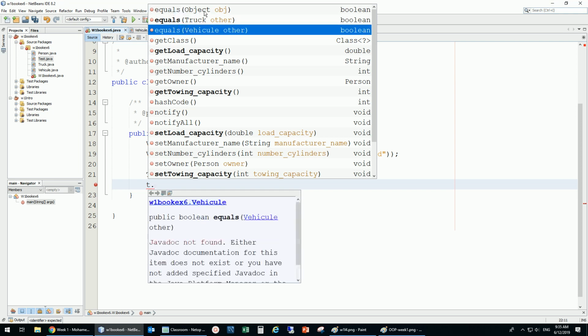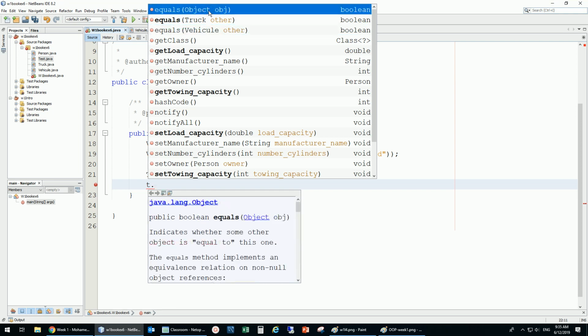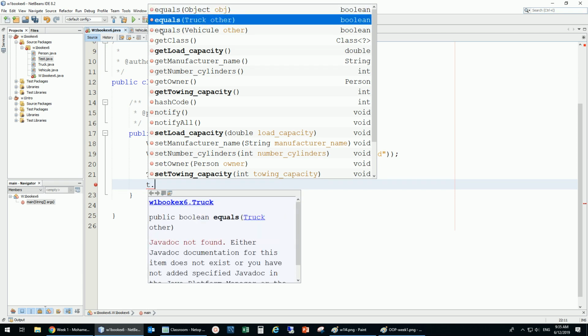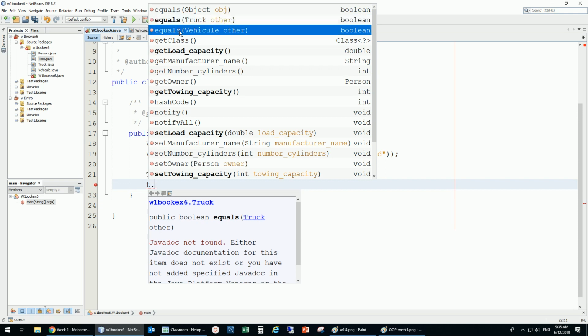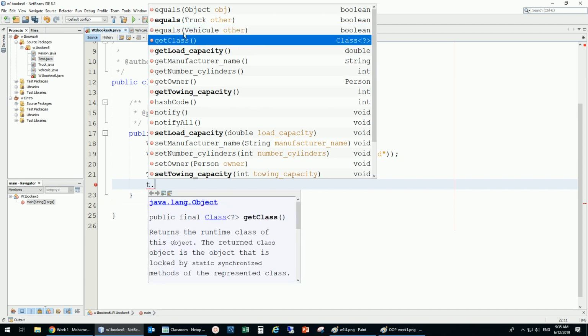this, equals, the one object. This one comes from object, the superclass of the superclass. And I have the equals inside the truck. It's bold, that means it's inside the truck. And I have another equals that comes from the vehicle. And you can see I'm inheriting from all my ancestors, all my parents. Like this truck has vehicle as a superclass, and the superclass of vehicle is object. So I'm getting everything from the top until inside this class truck.